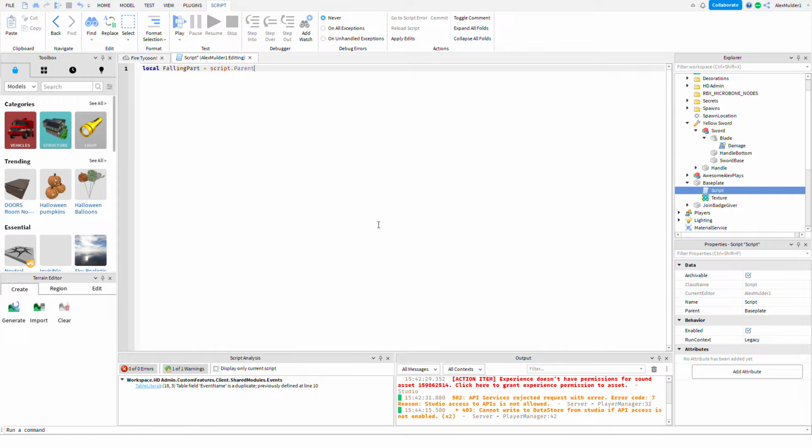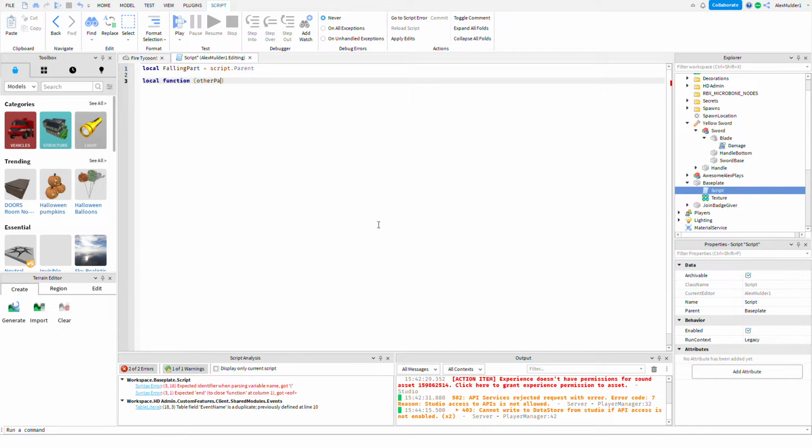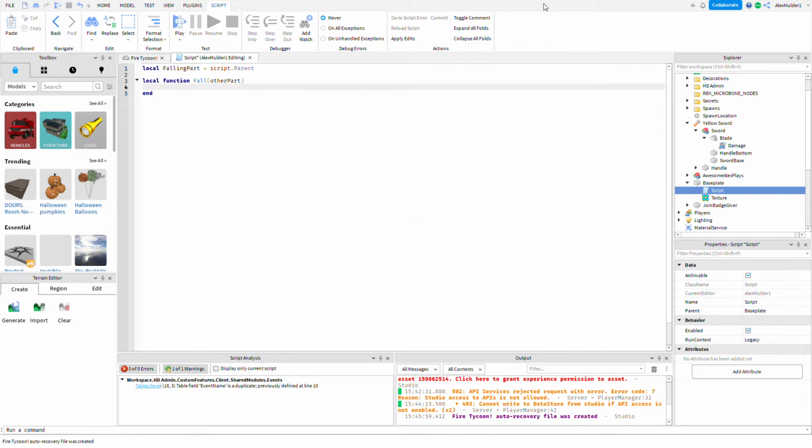So now what we want to do is define a local function, and put otherPart in here. That's a requirement. And name it whatever you want. Feel free, you can name it oops, ouch, but for the purpose of this video, fall. But now you're wondering why is there an error? It is normal. Just press enter. It'll auto type in for you.